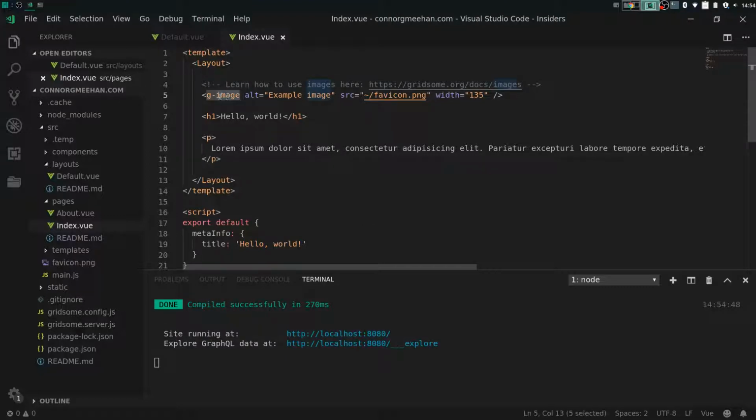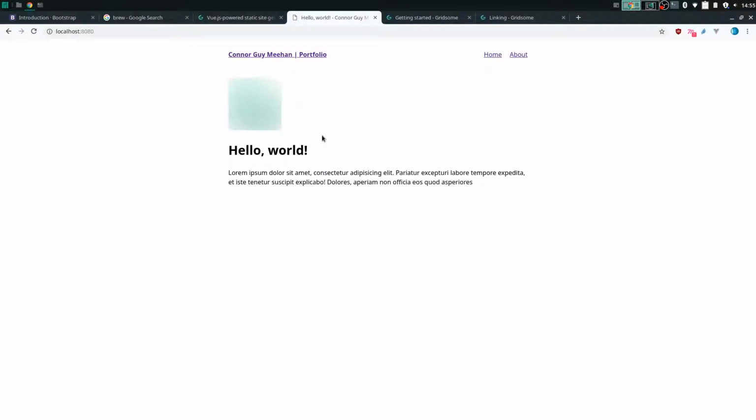So g-image is like how g-link is an A tag with some cool features added to it. G-image is an image tag with some cool features added to it. And if you refresh the page really quickly, you'll notice that there's a blurry green square that renders immediately, and then it gets filled in by this image of the Gridsome logo.